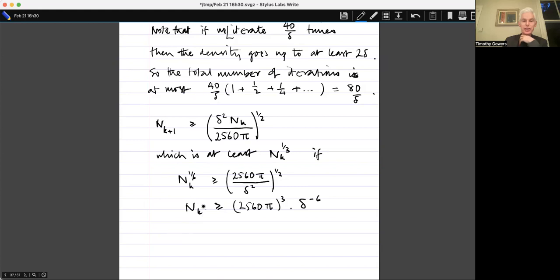Now, how big is n_k going to be after 80 over delta iterations? So enough, if the original n, which for safety's sake I'll call n naught, what will that go down to after 80 over delta iterations? It'll be raised to the power 1/3 raised to the power 80 over delta, and we'd like that to be greater than or equal to 2560 pi cubed times delta to the -6.